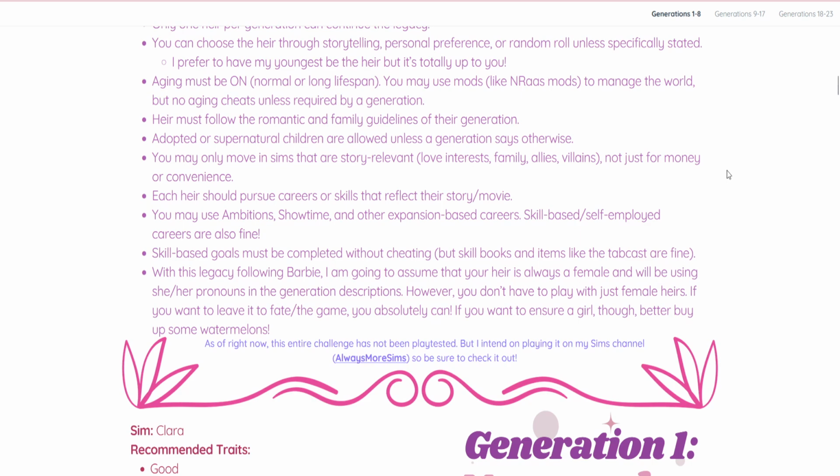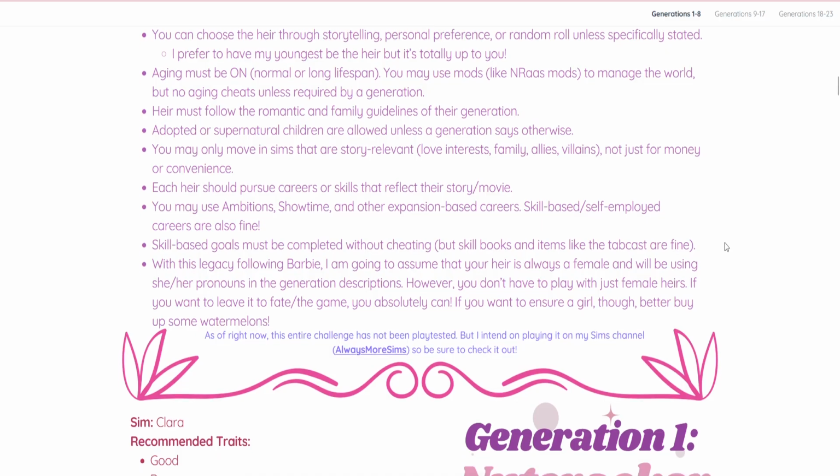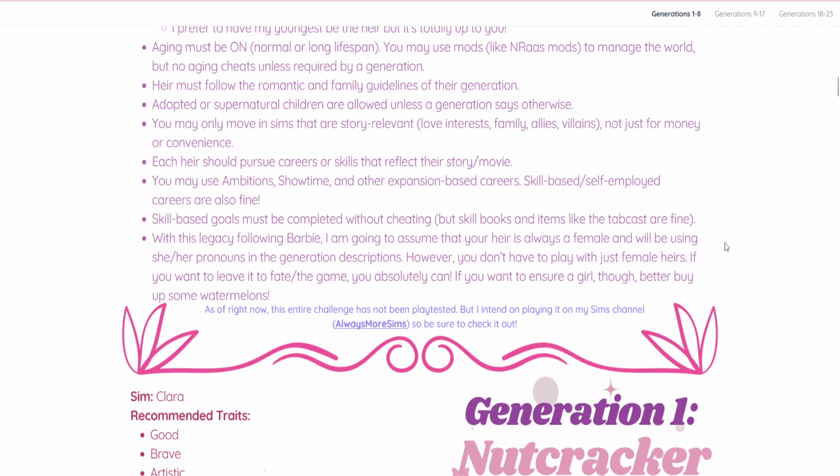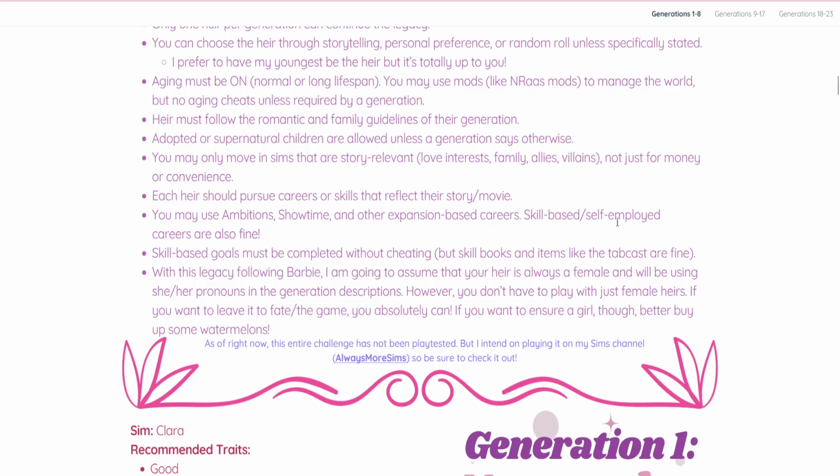Each heir should pursue careers or skills that reflect their story or movie, so like Clara here is not going to go into the criminal career because that does not fit her. You may use Ambitions, Showtime, and other expansion-based careers. Skill-based or self-employed careers are also fine. Skill-based goals must be completed without cheating, but you can use skill books or items like the tab cast. There is also, if you didn't know, if you go to NRAAS, they actually have an extension for the tab cast that offers more skills.